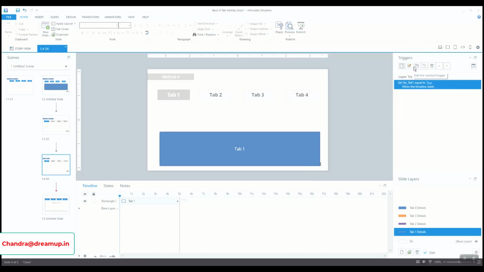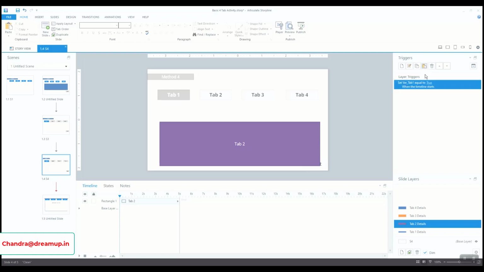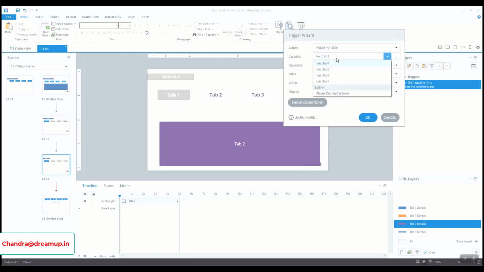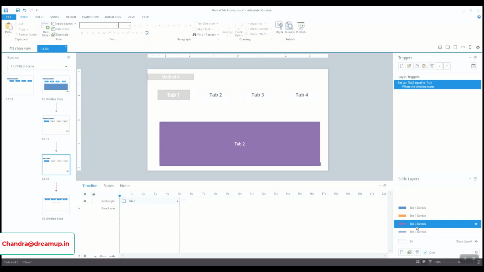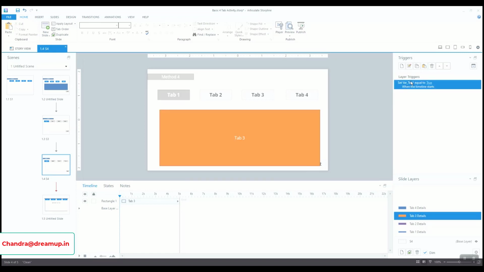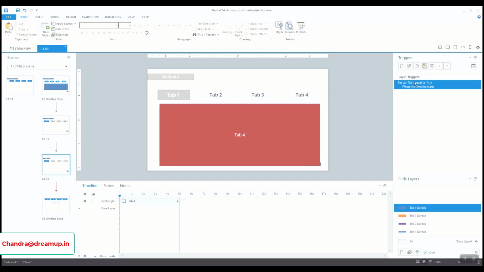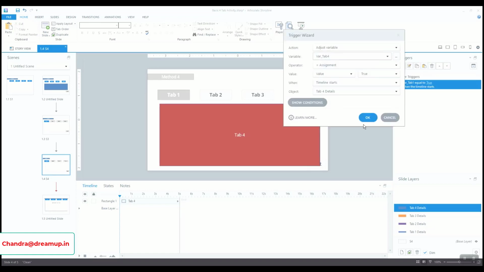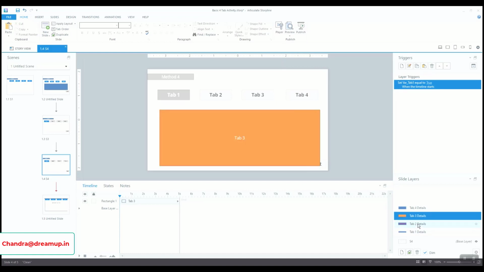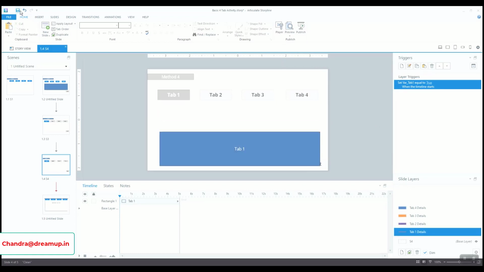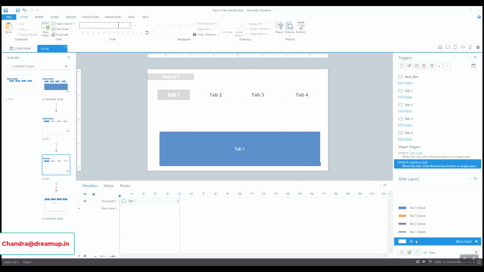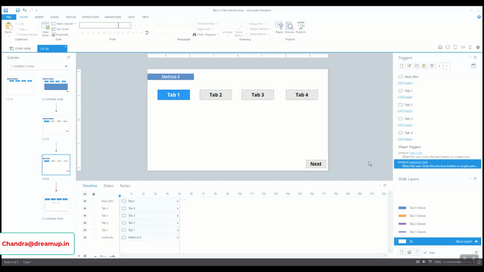So once this layer is active, my variable is set to true. I'm just copying this trigger and pasting it over here, and renaming the variable, changing the variable name to 2. This is for the third one, so this will be the third, and this will be the fourth one. Okay, 4, 3, 2, 1 sequentially we added the same names because they are associated with each other.